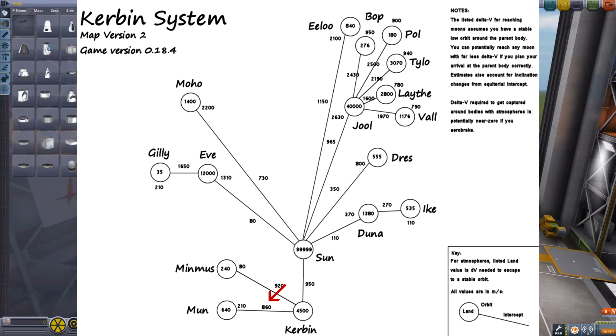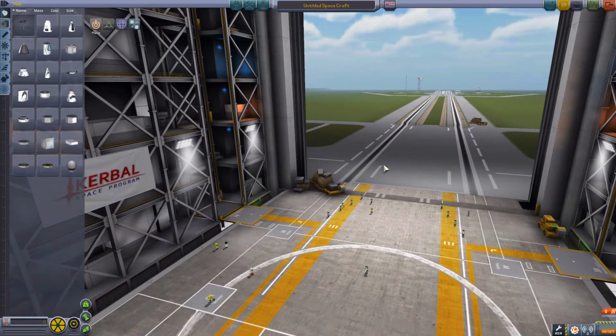And then you have a line going across to the Mun, and it says 860. That's to get to the Mun, your transfer burn. And then it says 210 outside of the Mun. That's to get into orbit around the Mun once you transfer there. And then at the center of the Mun, you have 640 meters per second. That's to land on the Mun, and I think it's about similar to launching from the Mun, probably less than that. But if you use these figures, you'd ensure that you have enough delta V to get back and forth.